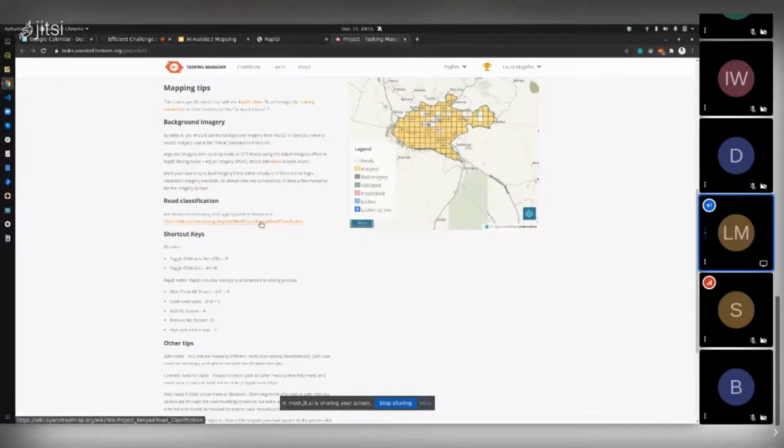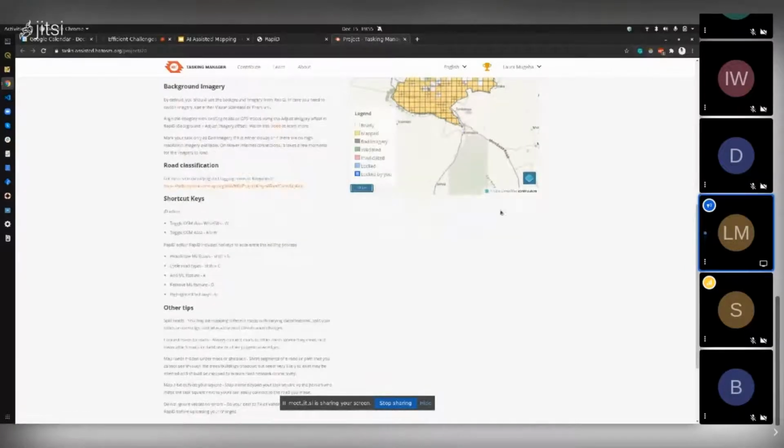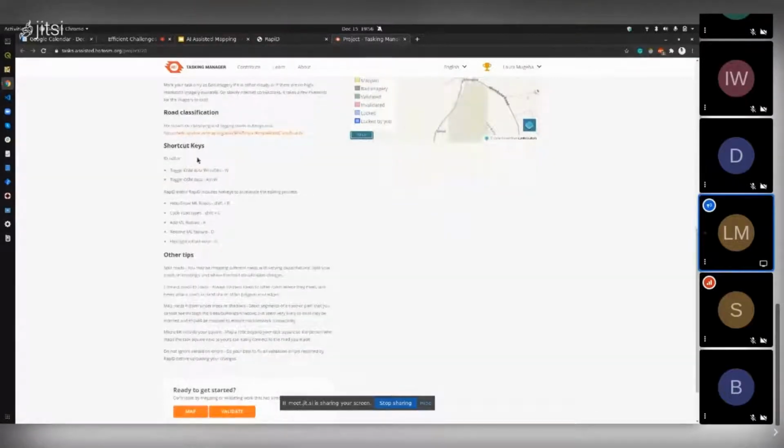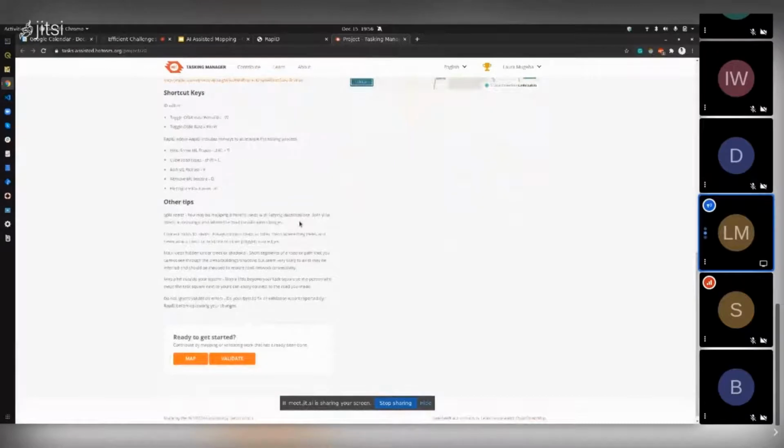And then there's also added info on road classification. How do you know if it's a highway, a path, a service lane, or a residential road? There's a wiki page that basically explains tagging of roads in Kenya. Then basically shortcut keys, and other tips on mapping roads.